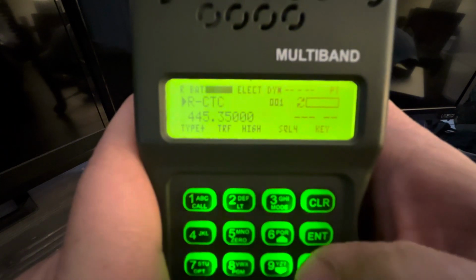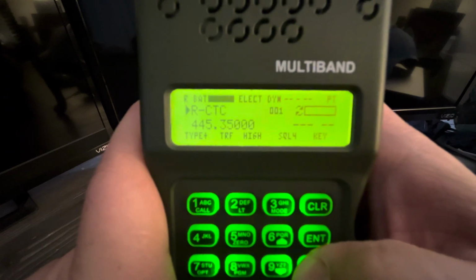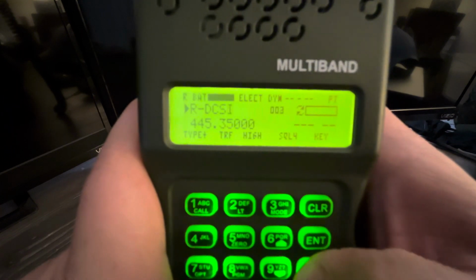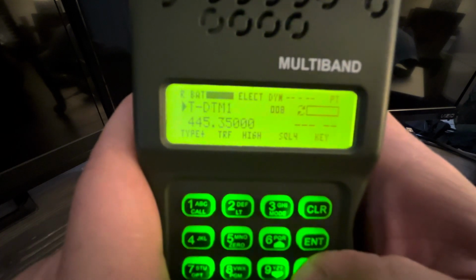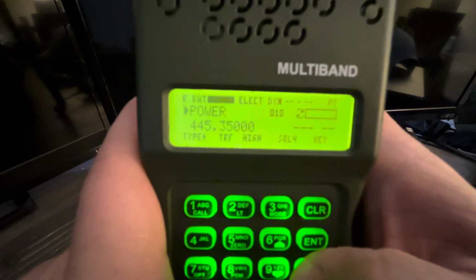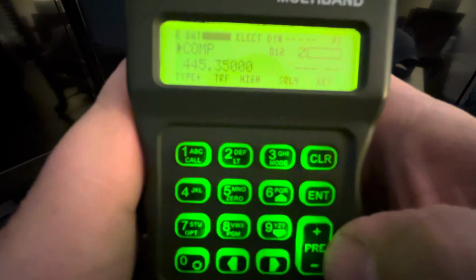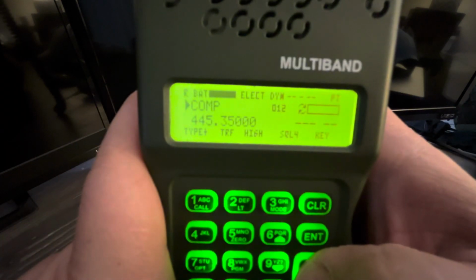But anyway, you access the menu by pressing enter. Then you press enter again to actually enter the menu. Then there's your receive CTCSS. All the first few are going to be tones for the receive side, DCS, and then there's your transmit side. Go through all those. Your power setting, high, low, medium, whatever. Wideband versus narrowband.